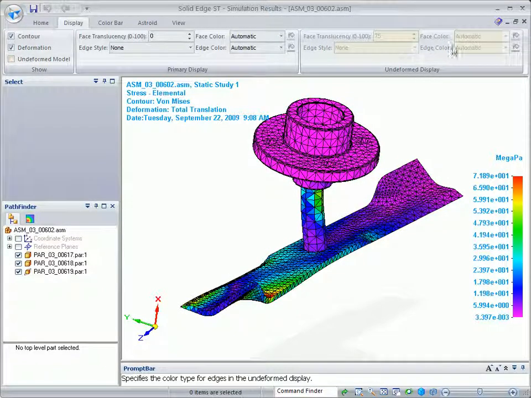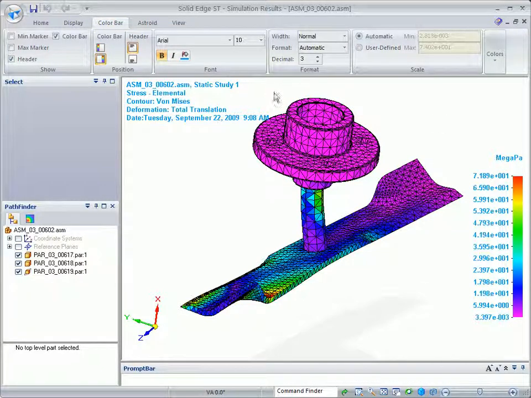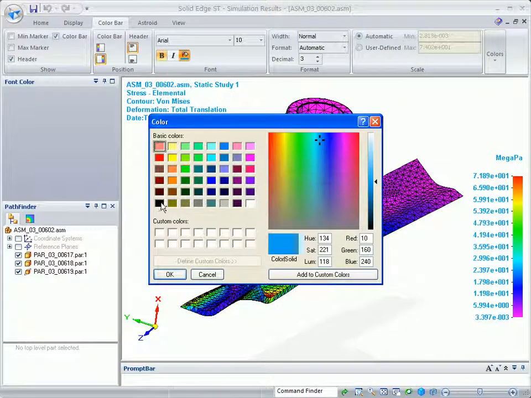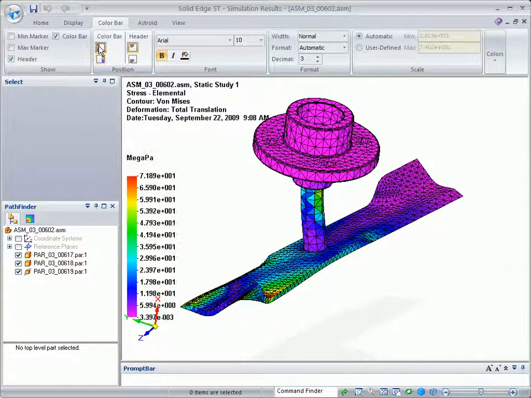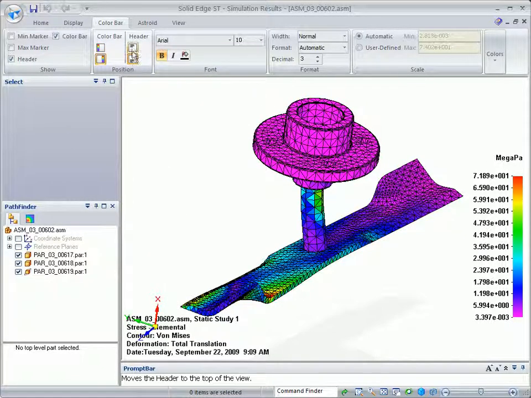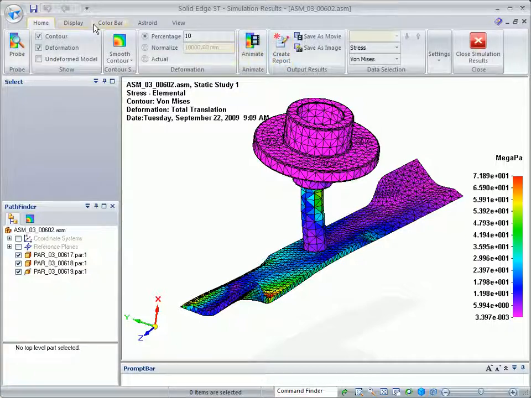When you turn it off, it actually inactivates this. Under the color bar you have several other options that you can change. Maybe you want to change the text color to be something a little bit darker, or maybe you want to change where the actual color bar is. You have full control of all of this information, and we can look at a little bit more of this in a minute.